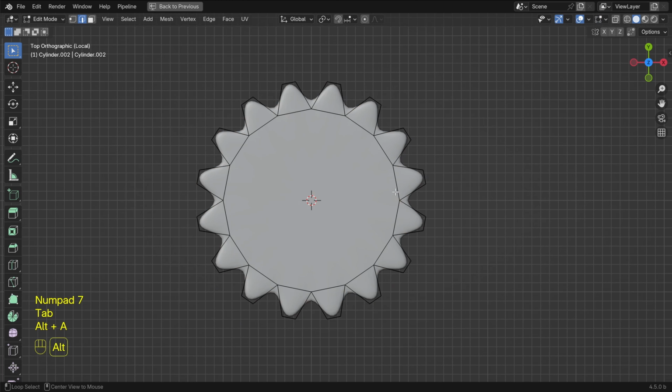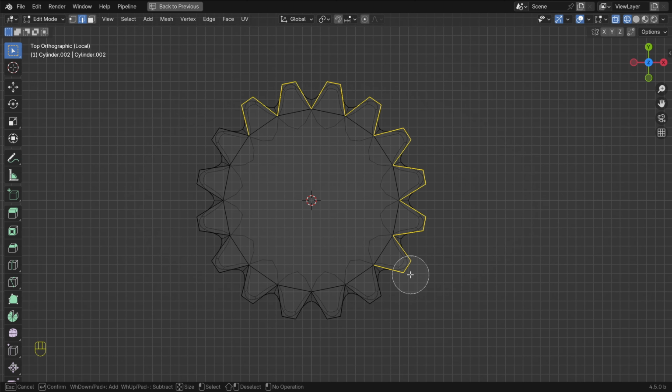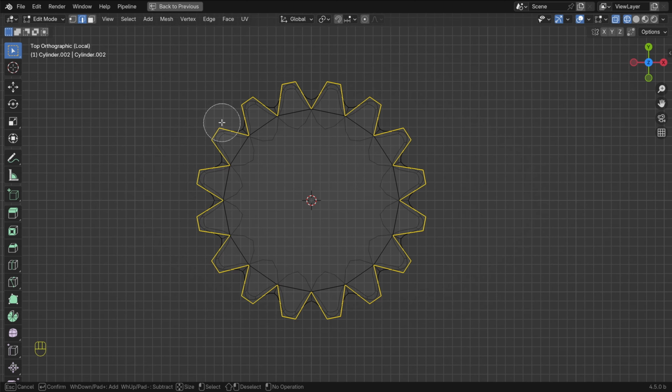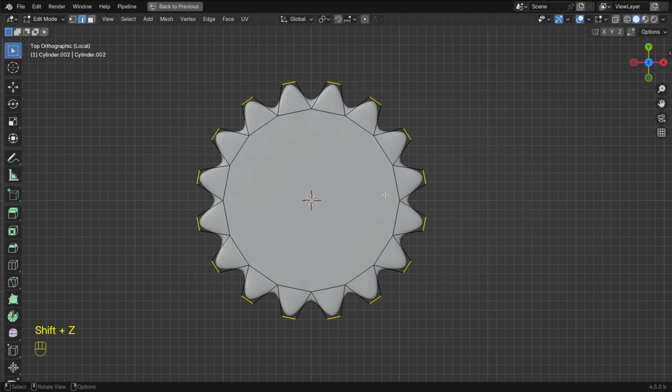If you want to adjust the outer faces further, you can switch to wireframe view, and then by pressing C, you can use circle select to select around the object. Then, by holding down the middle mouse button, you can deselect so you only have the outer faces selected. And then you can scale this as you wish.